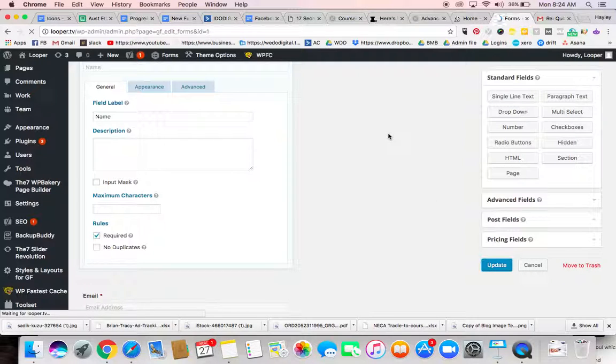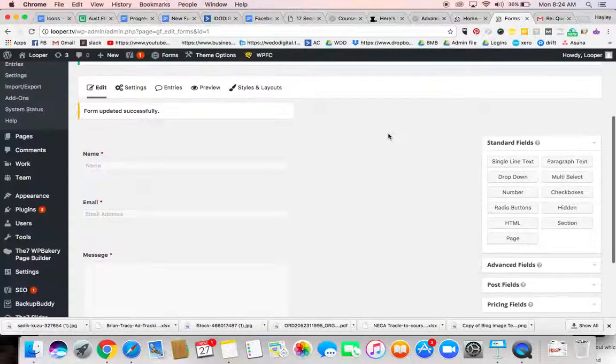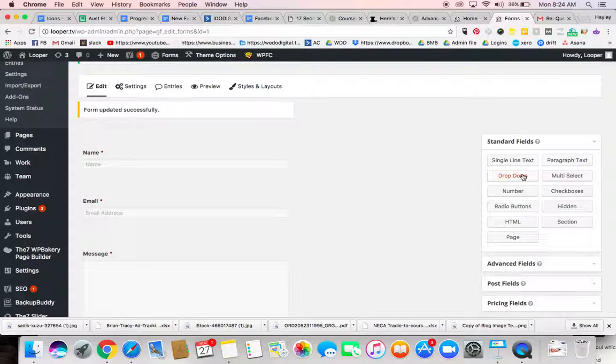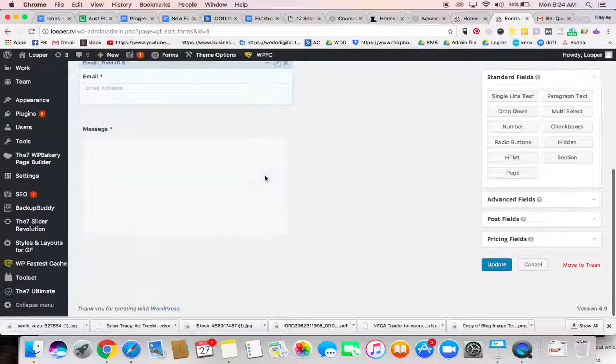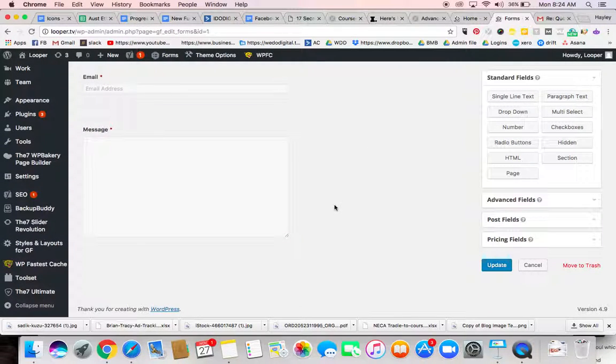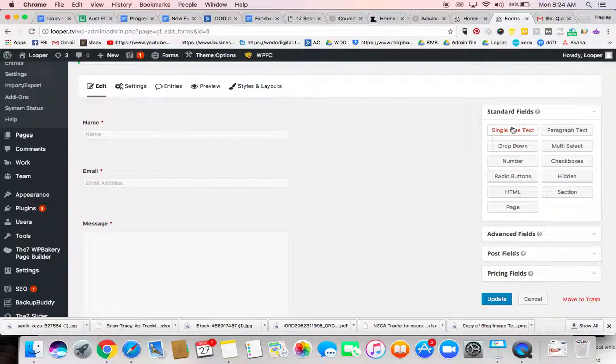Yeah, you just want to make sure that you go here when you're adding things, and you can add a drop down, little radio buttons. You can add checkboxes. You can add all kinds of things to this form, or you might want to keep it nice and simple, as we've got right here. So anything that you do, you just click and drag like that.